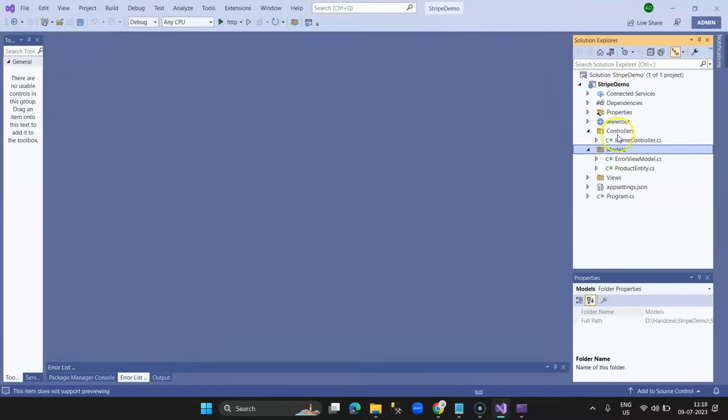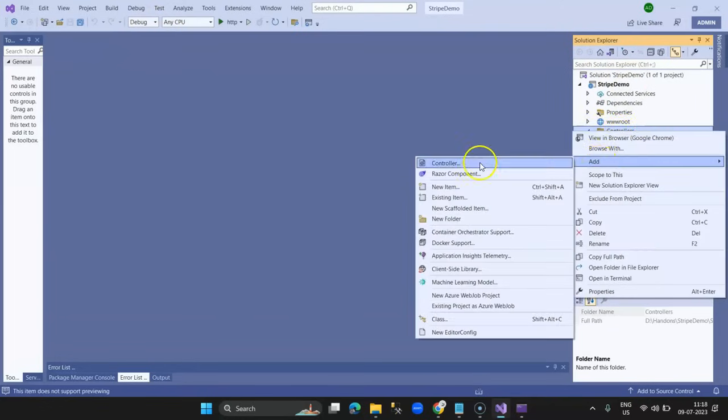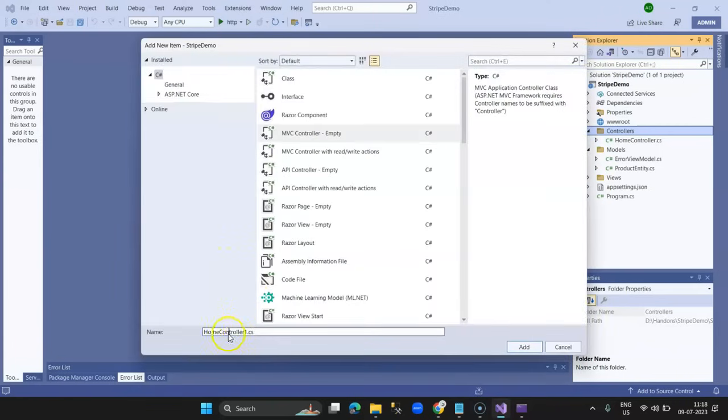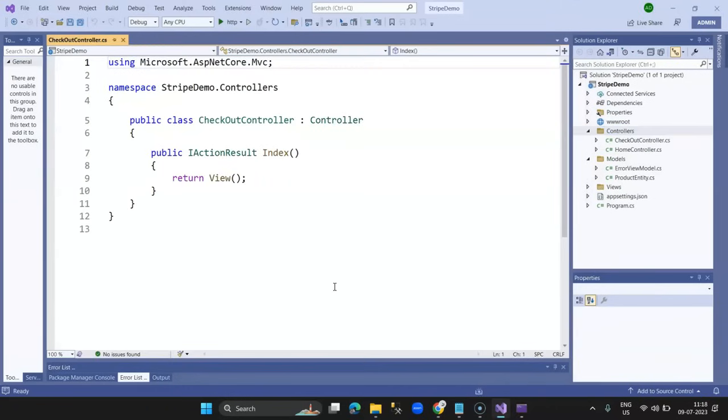Now let's right click on the controller and say add controller, and select empty controller, and then name it by removing this one and replacing the home with checkout. So this is a controller. Okay, the first thing we are going to do is display products. So we will create a dummy method that will pre-populate the products.